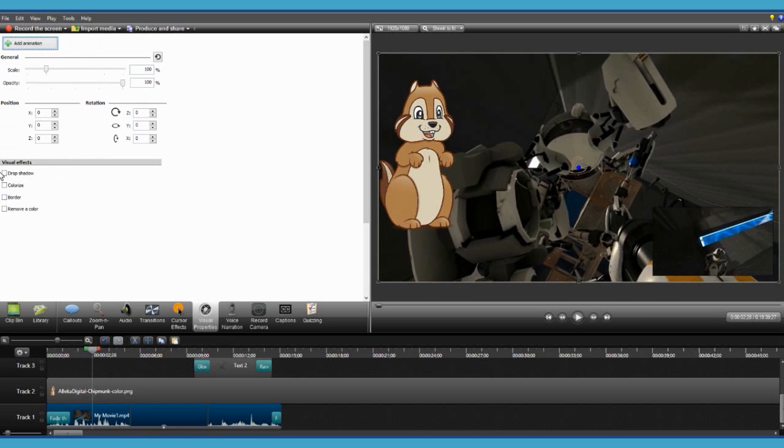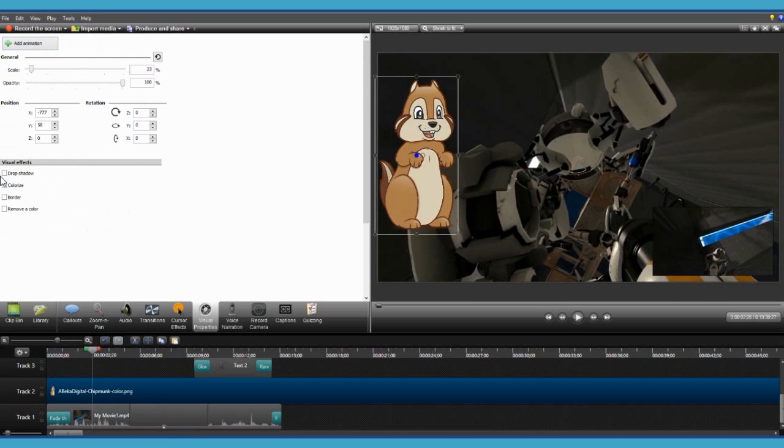That's for later. But in the visual effects, you can give the video a shadow. It doesn't show up too much here. If I give the chipmunk a shadow, you'll be able to tell. Yeah, see? He has a shadow around him now. And it makes him show up a lot more in the background.